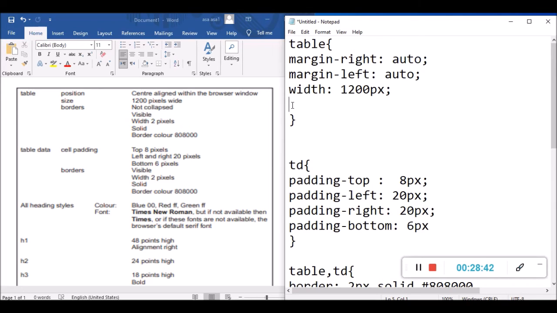Not collapse means border collapse. Whenever they are talking about not collapse, it means border collapse. Okay, border collapse is separate. If they say border collapse is collapse, then you just need to write collapse. But they said not collapse. Not collapse means it's separate. So take note of that. It's simple as this. So as I told you earlier, there is no need of putting semicolon there.